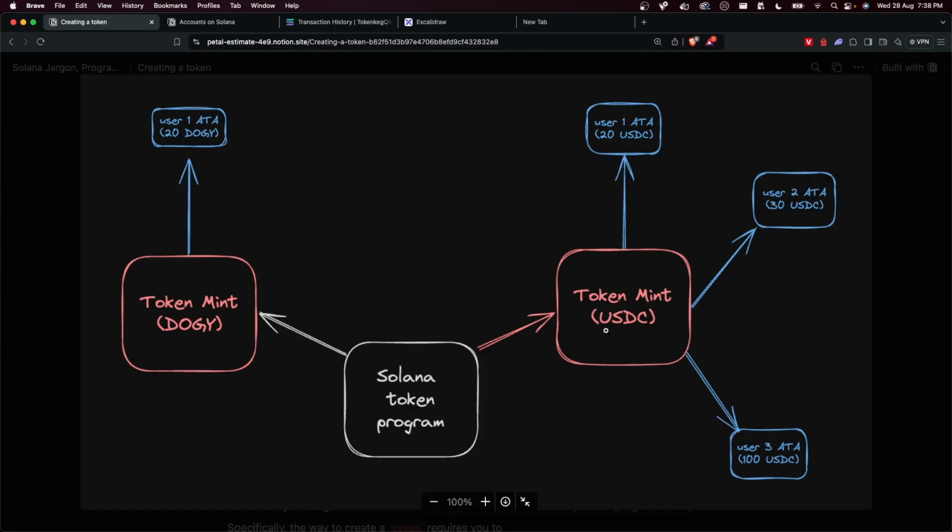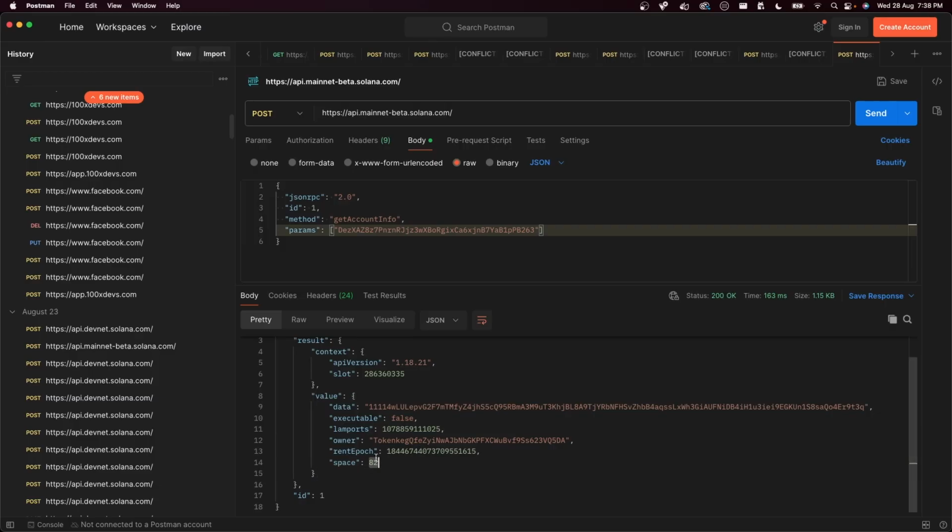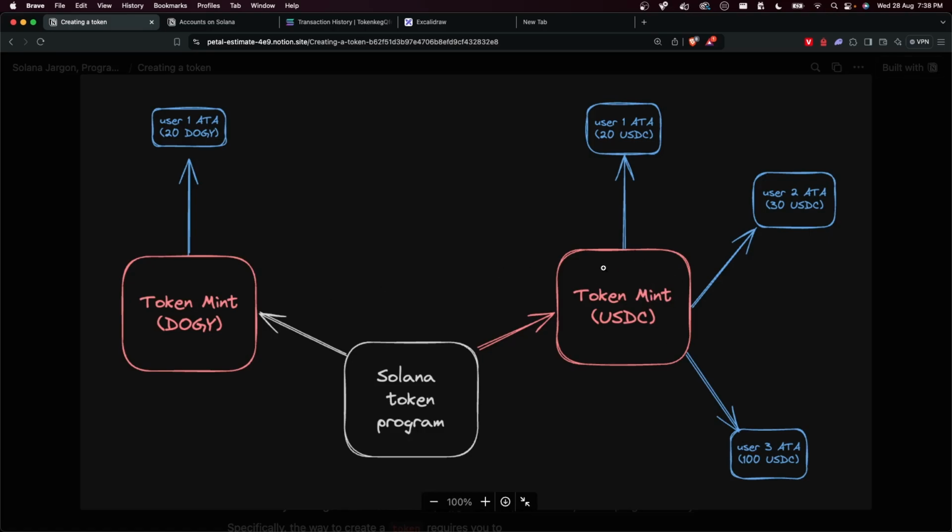The name of the token is actually stored somewhere else. We'll get to what that is. But this is constant only. Whatever token you create, it just needs to store 2 numbers, which is why the number of bytes here is the same for every token mint account.